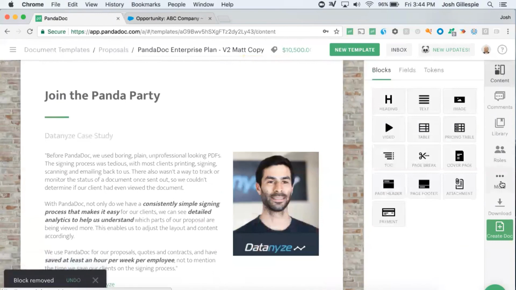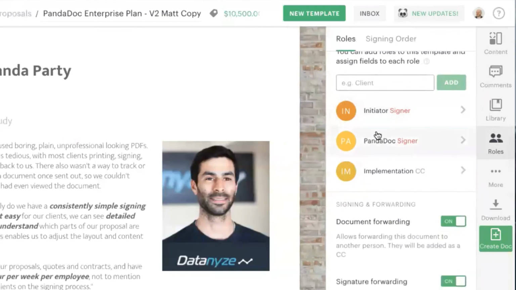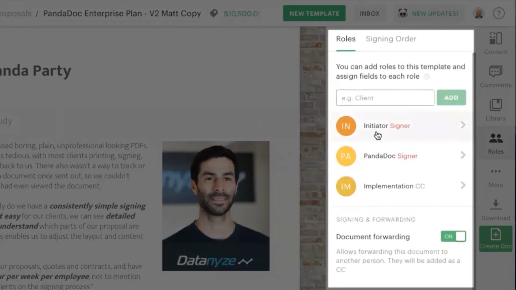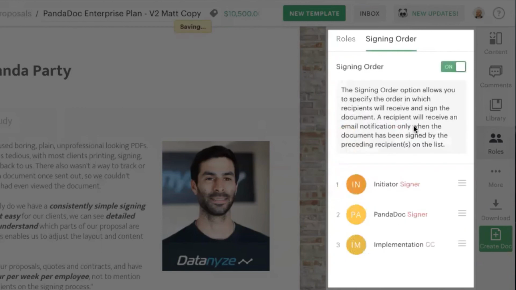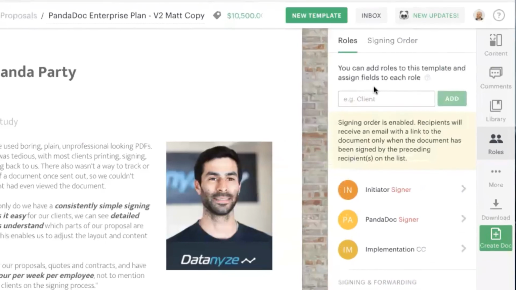The last thing I'll show you about the templates is roles. These are predefined roles for who would be the recipients on this document. So I can tell you that this template is always going to have an initiator signer, which is our client, a PandaDoc signatory, and a CC recipient, someone on the PandaDoc implementation team. And if you look at how we have our signing order set up, the client has to sign first, then the PandaDoc CFO signs second. Then and only then is the implementation team receiving an email with a link to this completed document. They get that immediately so they know to follow up and start the implementation, really as soon as our contracts are inked. So pretty cool stuff you can do here from an automation and workflow standpoint.